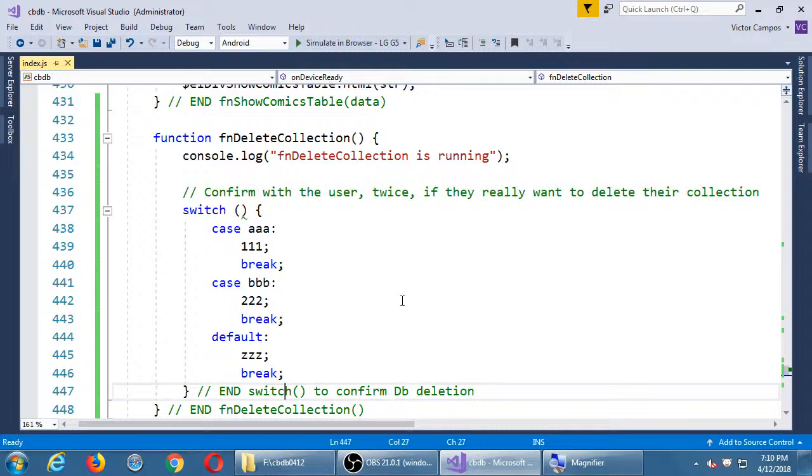Don't forget these breaks. If you don't put the break, even if case B is selected, it would run this code, and then keep going until it finds a break. So make sure you've got a break to delineate each case block. This possibility, that possibility, a possibility that I didn't think of.